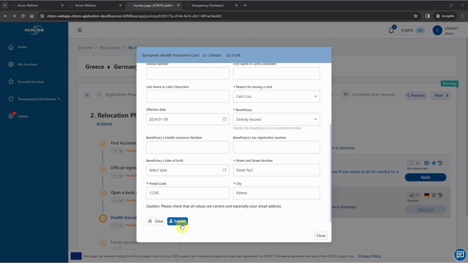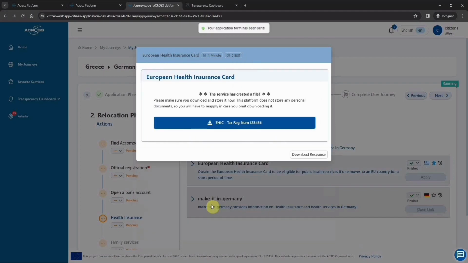After filling in all the required fields of the application form, you can submit it to the service provider. The service status will be updated accordingly. If the service offers an immediate response, you will be notified through a new pop-up. You may download the response immediately by clicking the Download Response button.